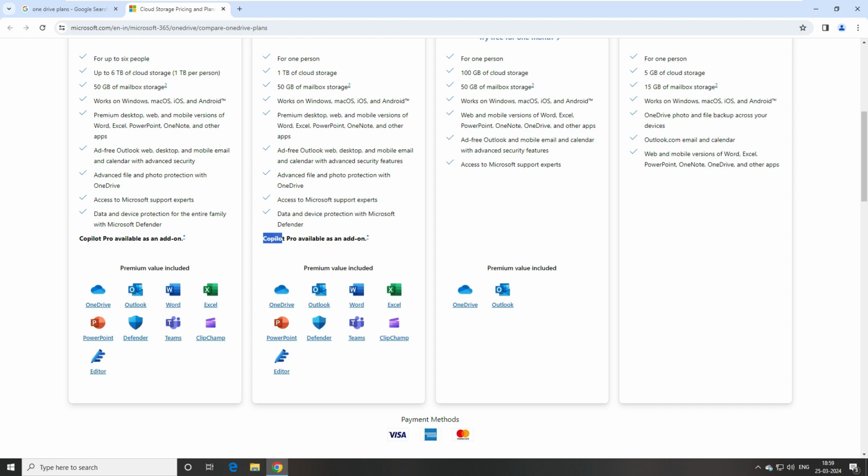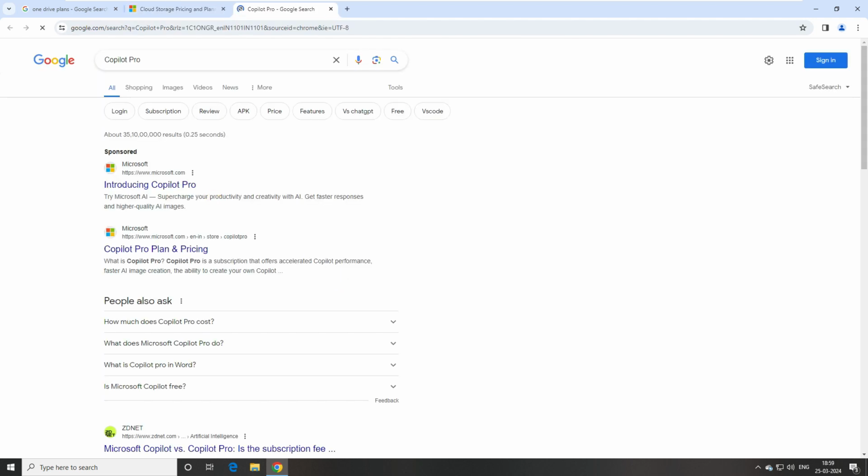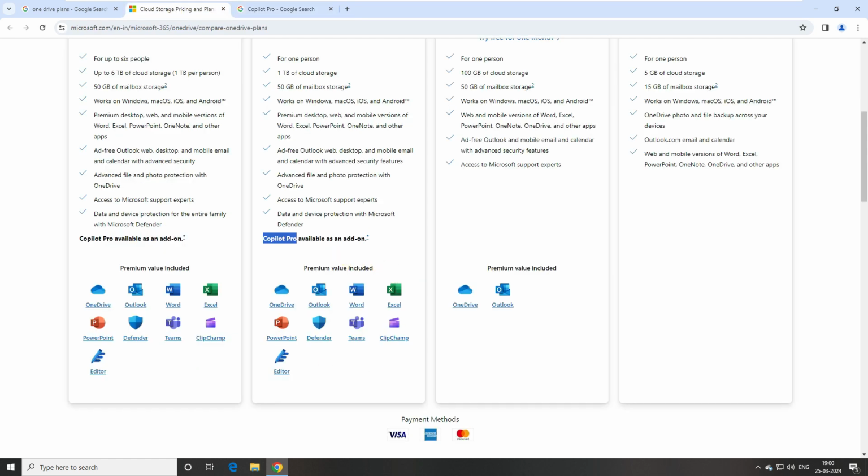And you have a cool Copilot Pro available as an add-on. So Copilot is nothing but an AI-based program. Let me show you. This is similar to ChatGPT. You can see here, this is a generative AI program, which does similar work to ChatGPT. And these are the additional premium features you get with this plan.